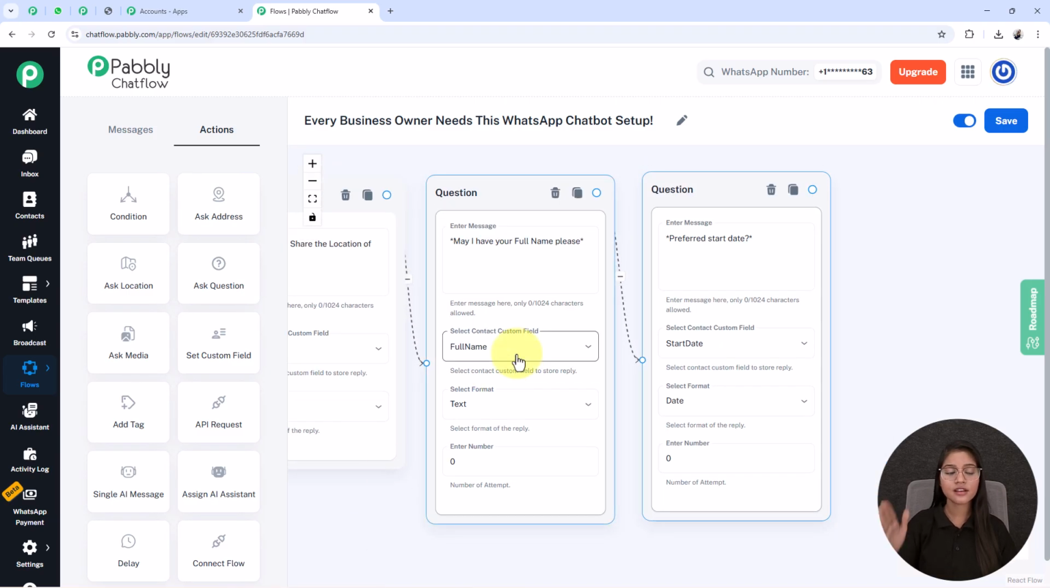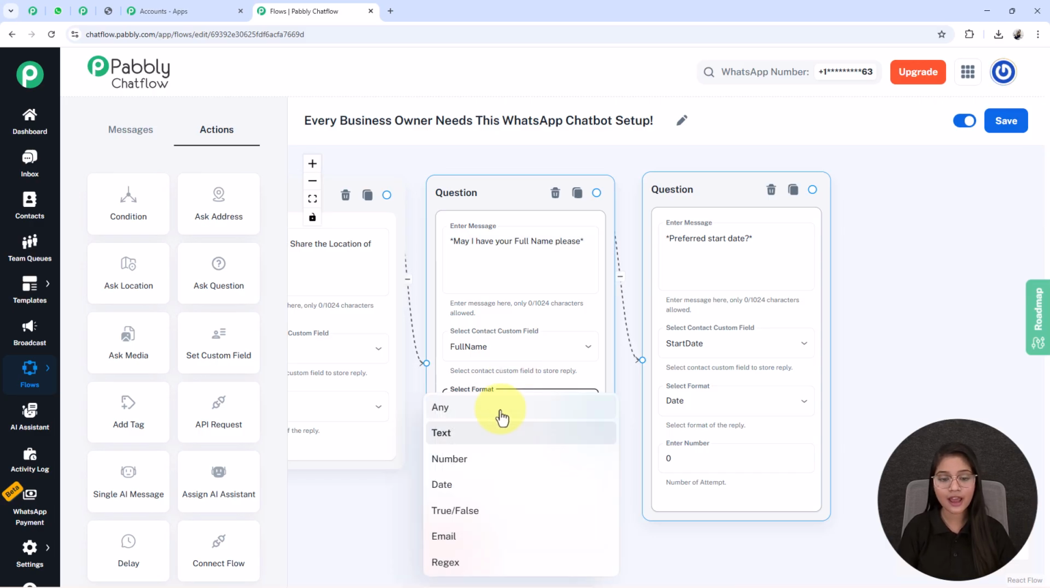For that, I have selected the contact custom field as full name and the format I select as text and the number of attempts. Number of attempts is defined as how many times your user can reply to the question that you have written in this box. It also means that whenever your user does not reply in the correct format that you have selected in this list, for example here I have selected the format as text but my user replies in the form of a number, then in this type of case you have to increase the number of attempts for your user.